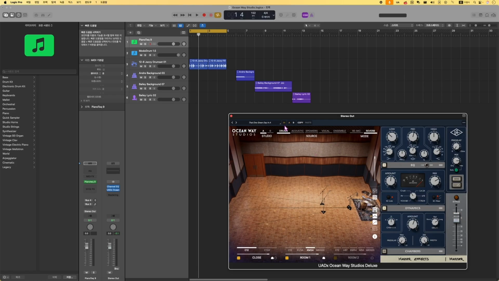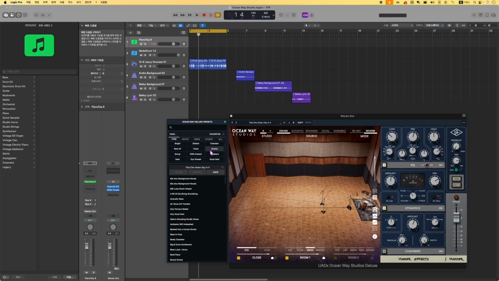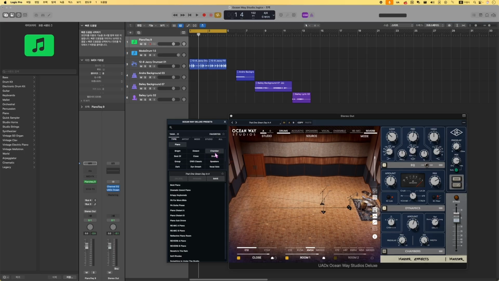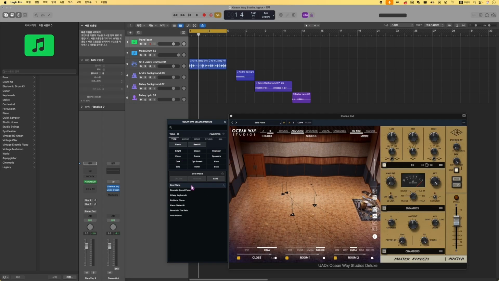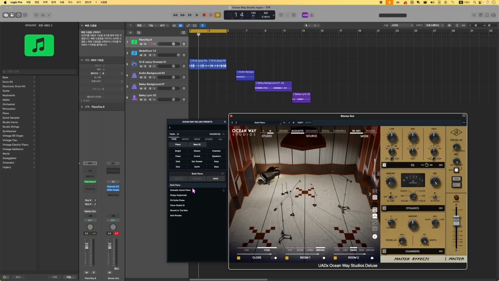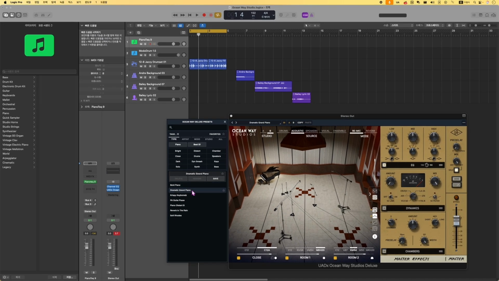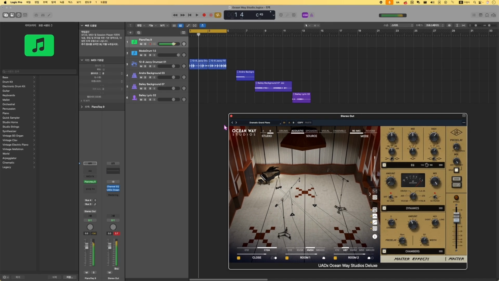Okay, here we've only heard the drums so far, but if you listen to the piano sound, let's take a look at the piano. Let's take a look at the best from the piano. I'll put the bold piano like this and play it for a bit. So this is how it sounds. Here, there is a bold piano and a dramatic grand piano. So you can see what it sounds like.